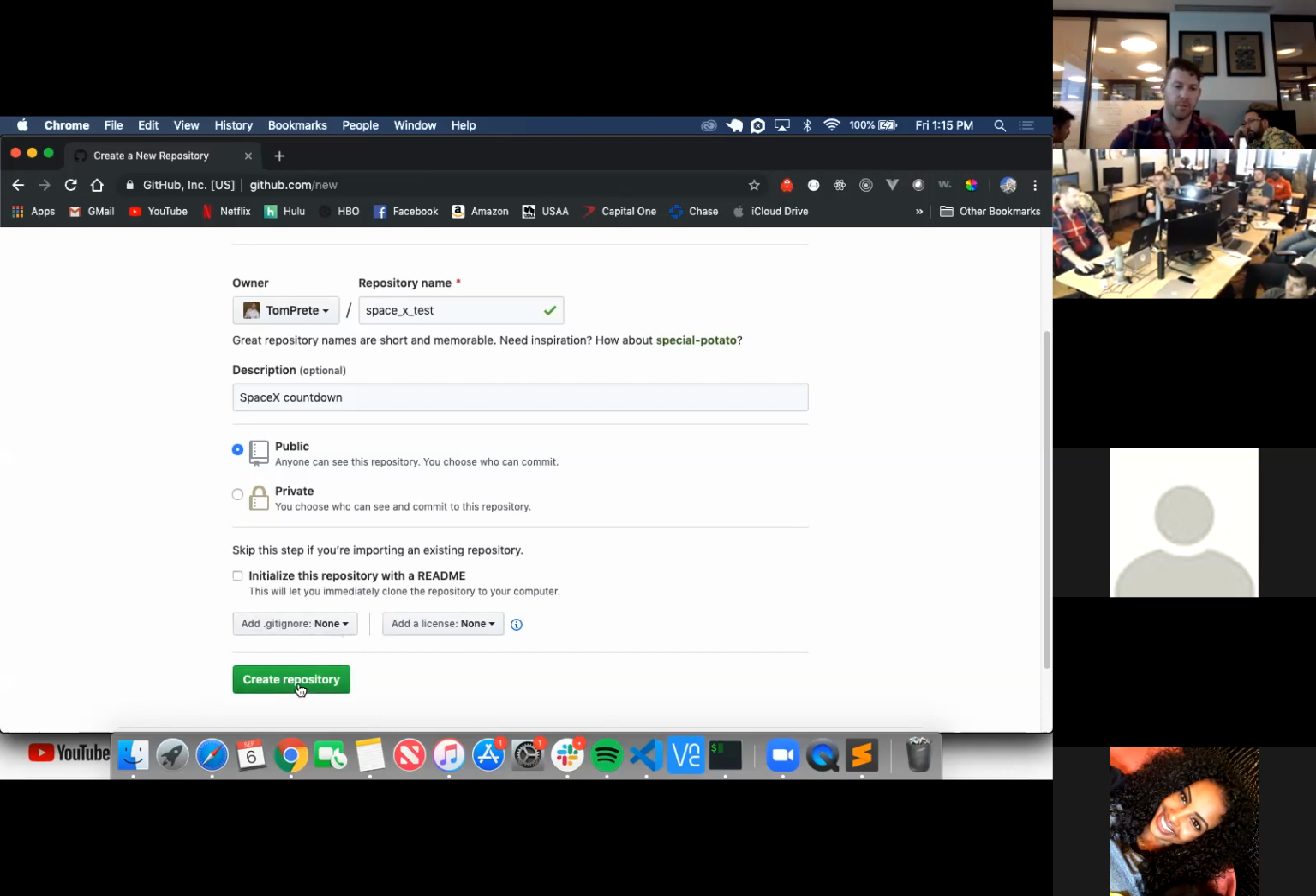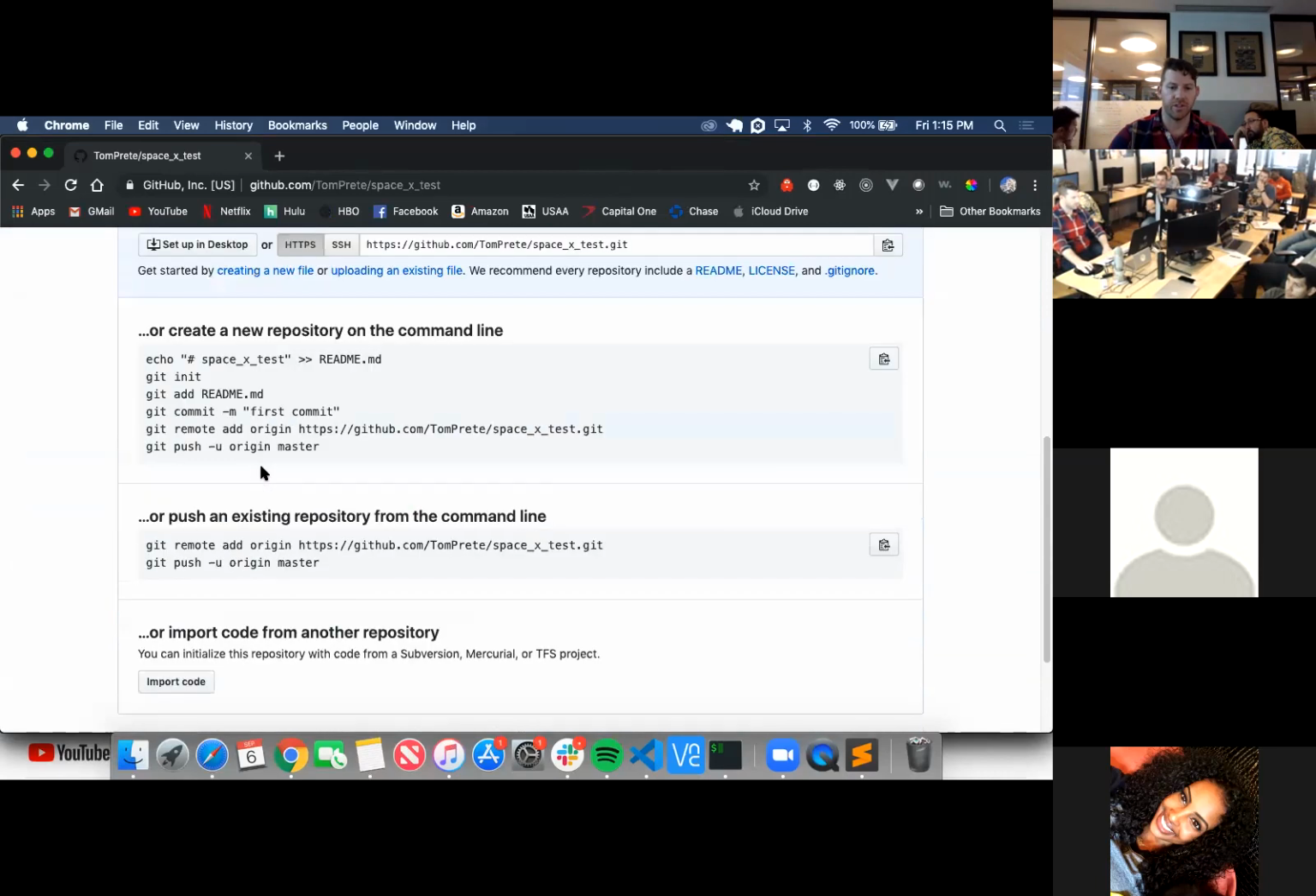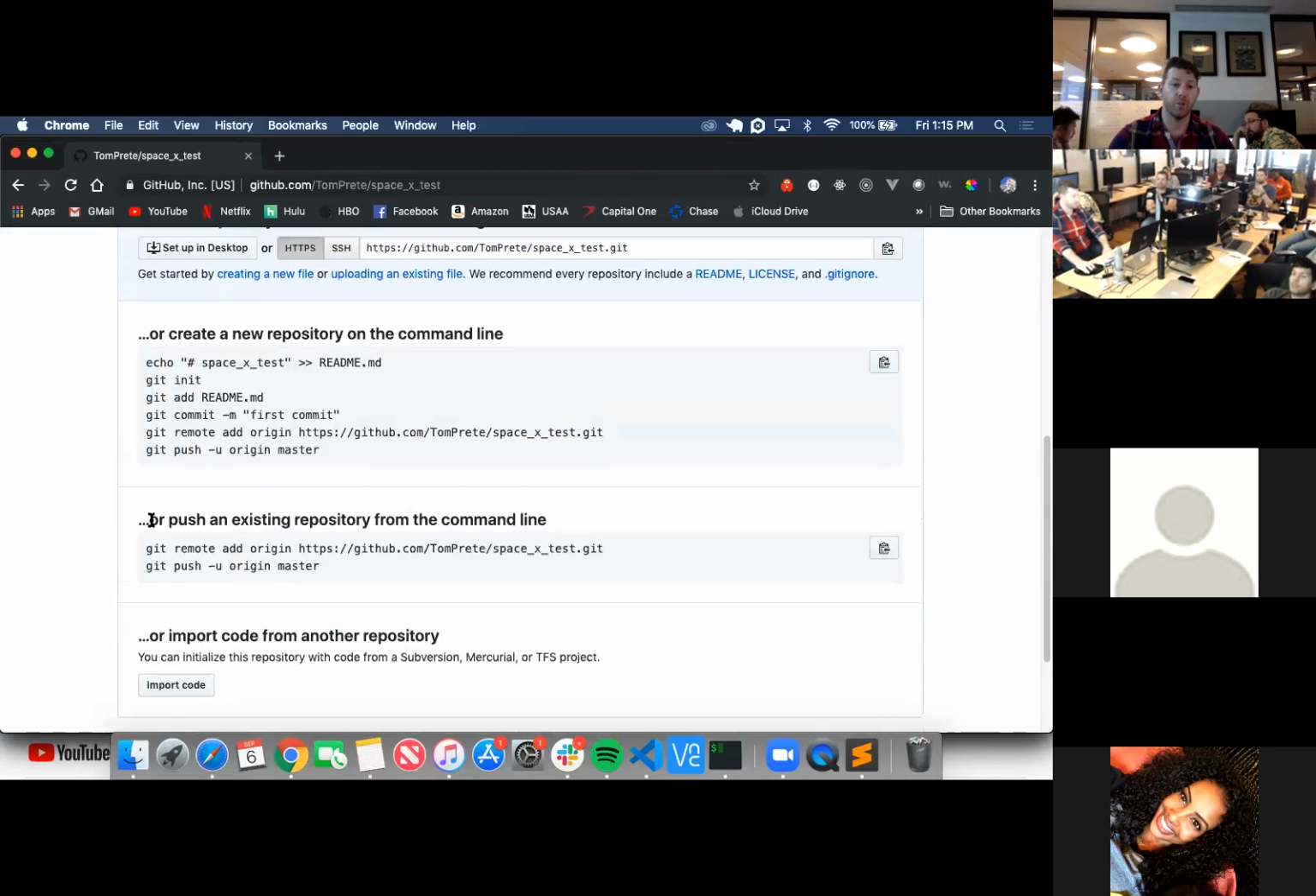So you can create a repository and then just follow the steps. Push an existing repository. That's what you'll be running. So you would have done the first part if you're flip-flopping the order. Correct.